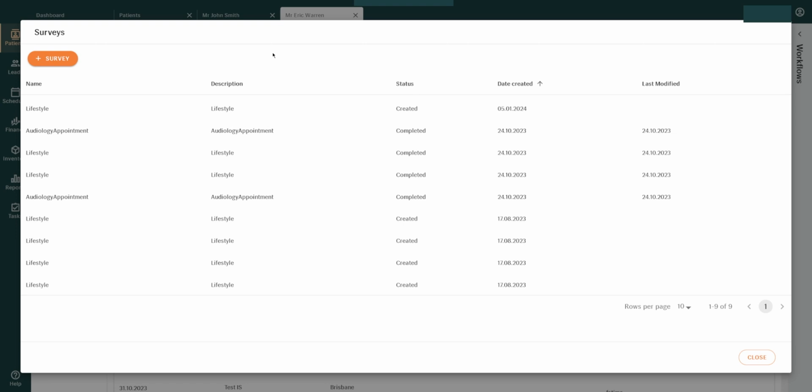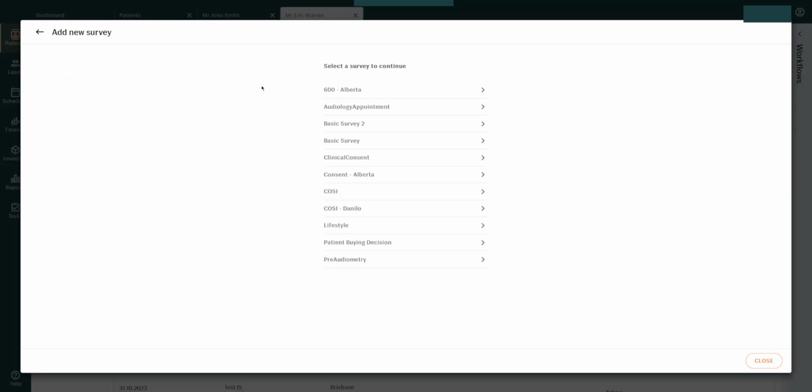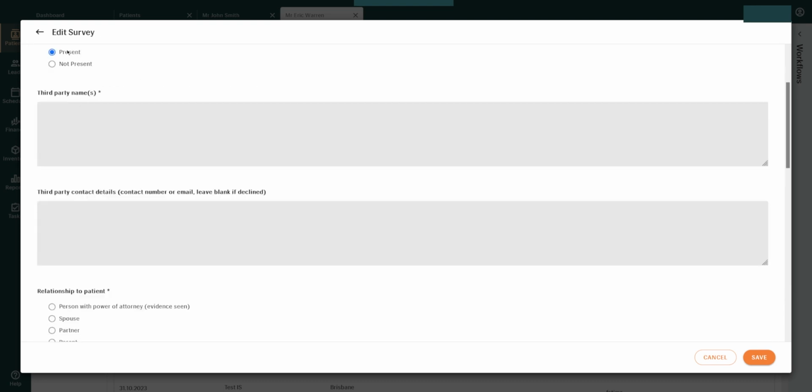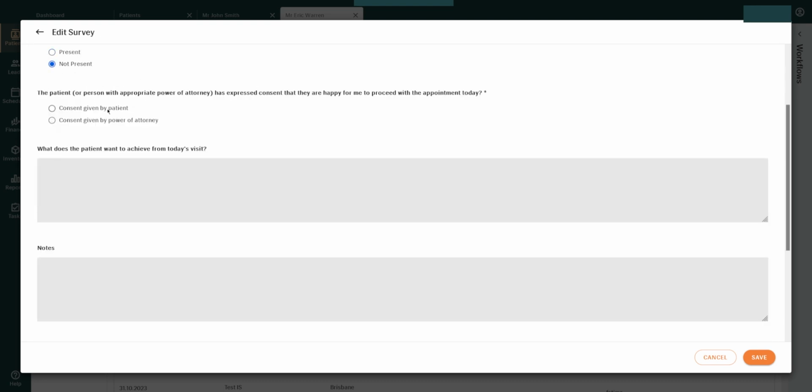To add a new entry, select the Add Survey button located on the top left. Select the appropriate form or survey. From here, complete the required entries. Add a signature if it's required.